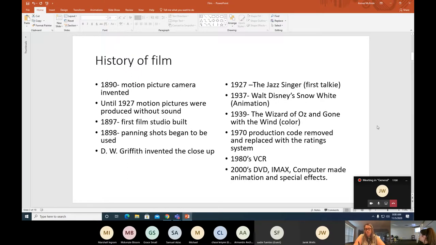Original films were made without sound. They would have a backtrack of music with them, but there would be no people talking or conversing. And that lasted until 1927, at least in America. Europe was a little bit ahead of time with films in comparison. The first film studio was built in 1897.